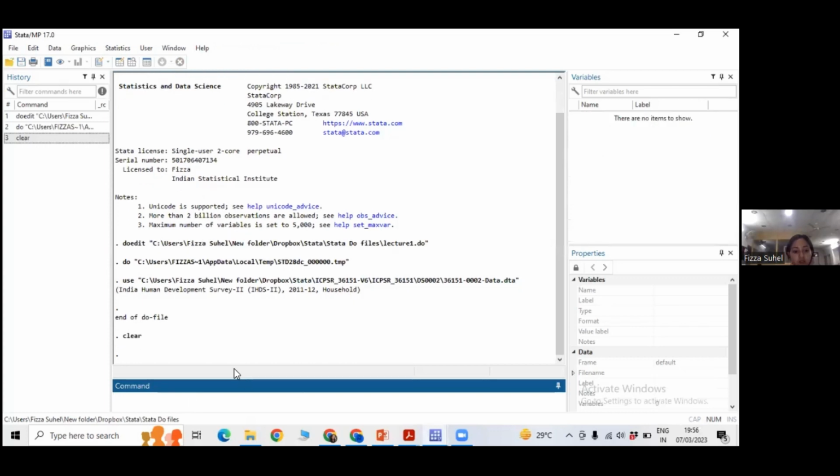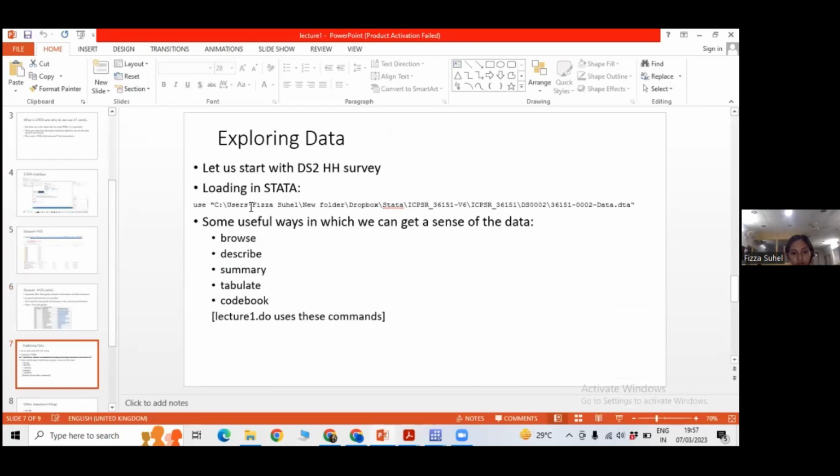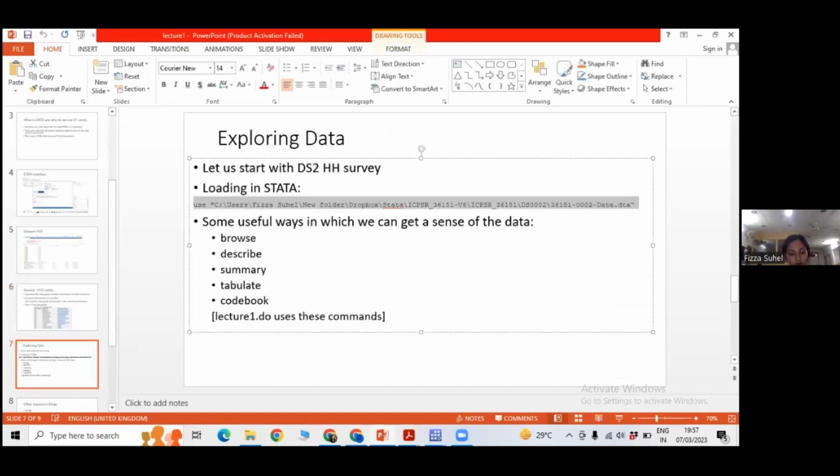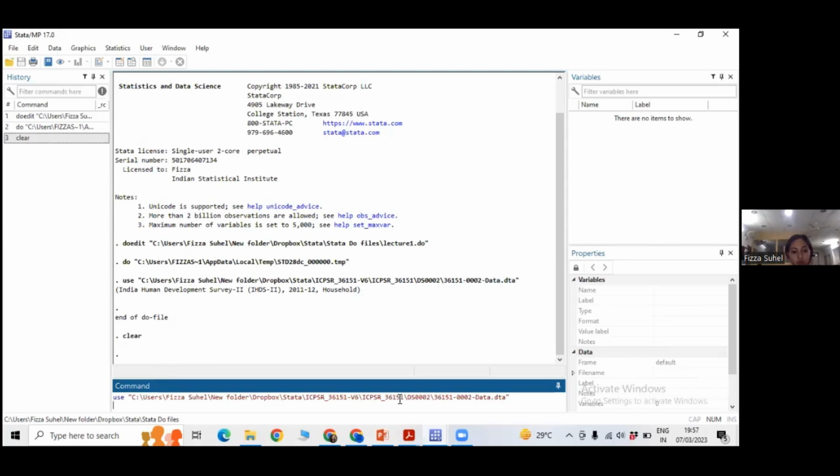So I will be using the commands instead of doing it by clicking, because the better norm is to use the commands, and there is a way to save these commands as well. So here, loading data, this command I'll just copy so that I don't have to type. The command for loading any kind of .dta data is use. That's it. And what is .dta? So .dta is the extension of the Stata file.